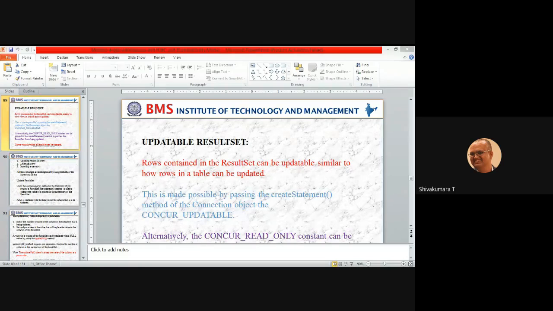Updatable result set. So result set itself is a virtual table. You can perform the operations which are possible to perform on the physical database table; the same operations you can perform on the result set also. We have seen those things in the previous session using the virtual cursor.